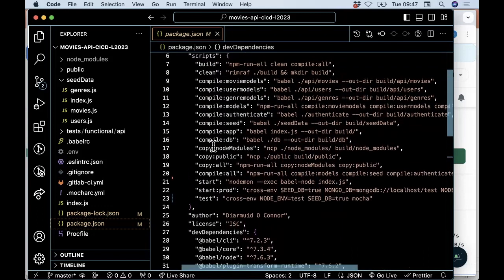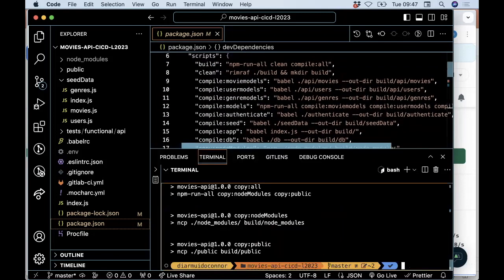So I want to be able to, from the command line, I want to be able to run, just give me 1 second now.